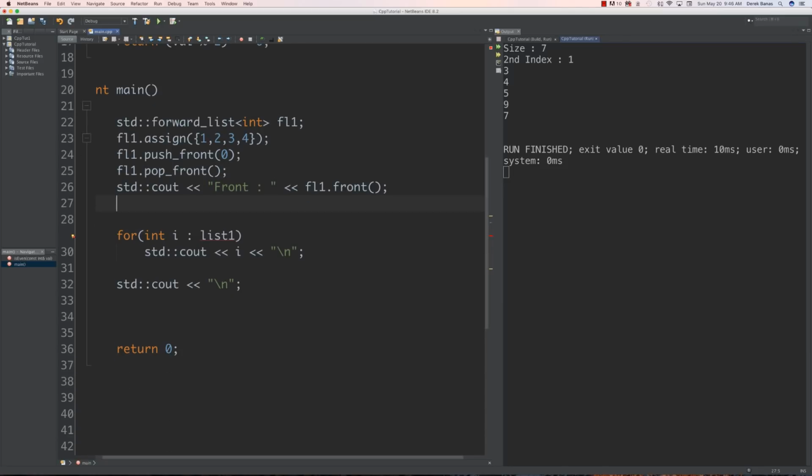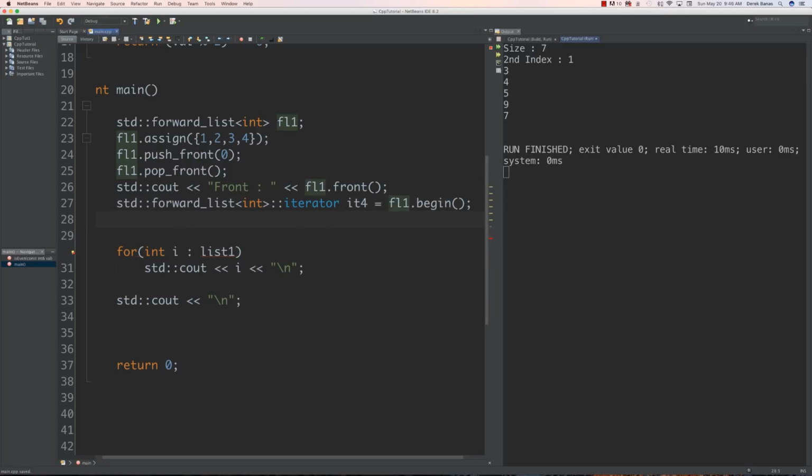We can also get an iterator, just like we did with all the other ones. So we'll go standard and forward list and define the type that we are going to be iterating over, and iterator, and I'll call this it4, and we'll point it at the beginning of our forward list. All right, and we're going to be using forward list down here, so I'll just throw that there.